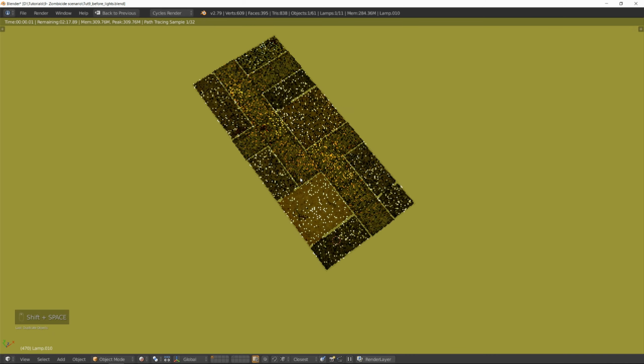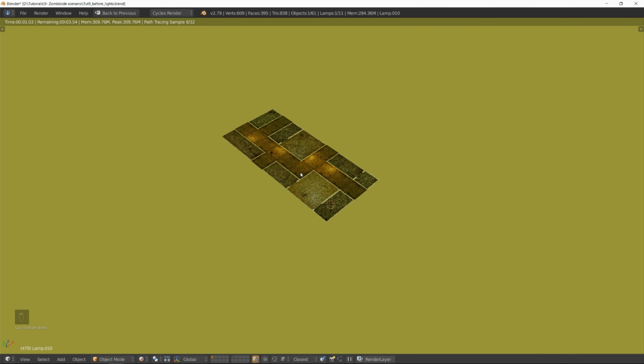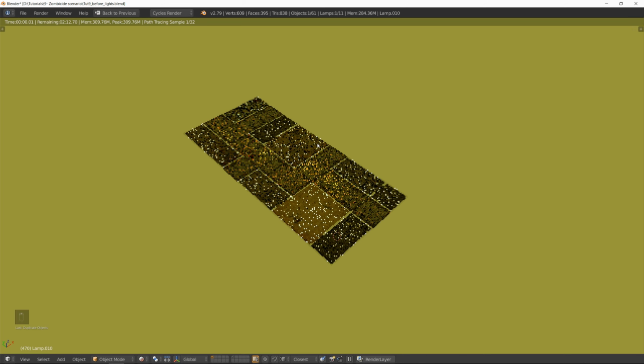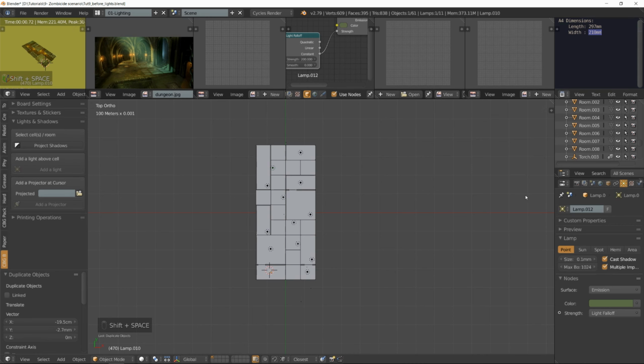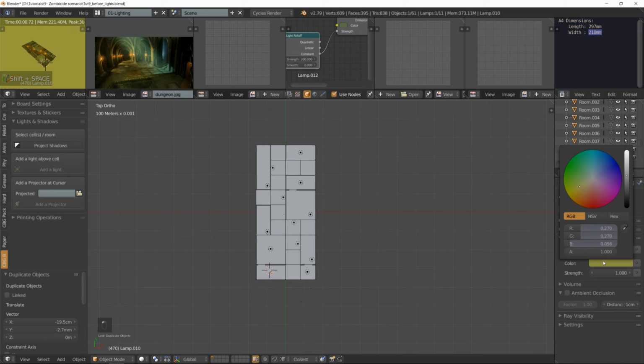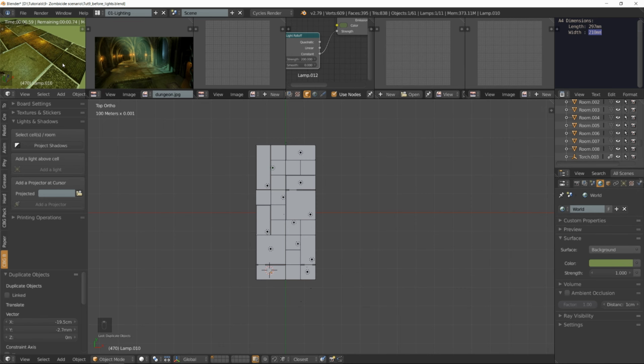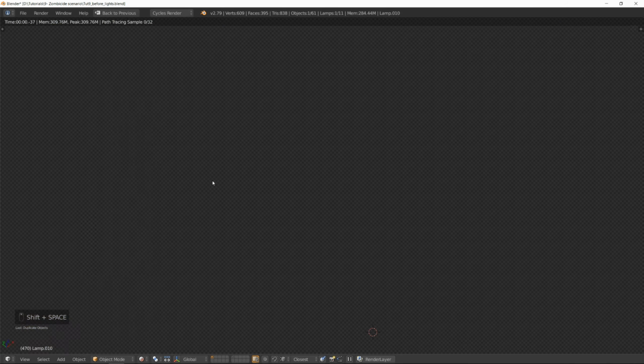And let's have a look at what we did. And now that I look at it, I'm not satisfied with the background. I'm going to change it. And that's better.